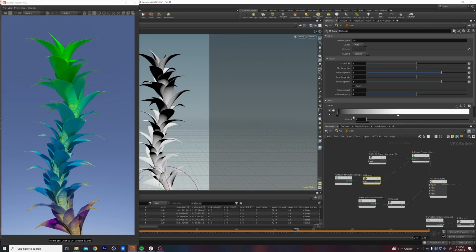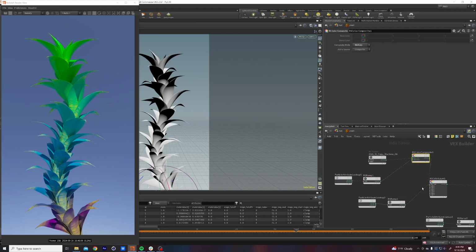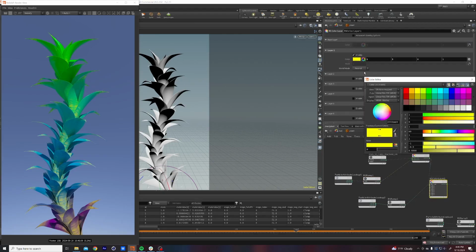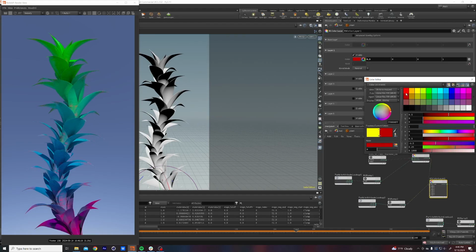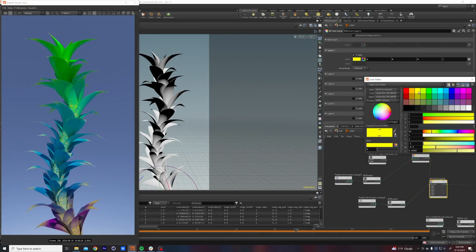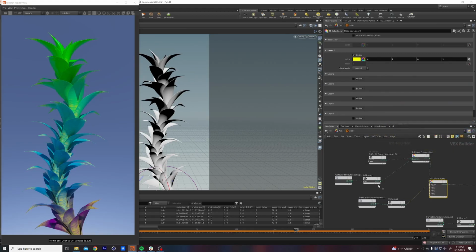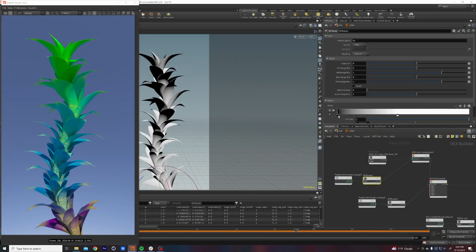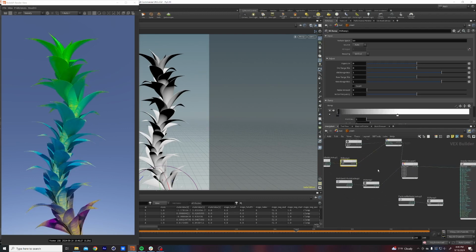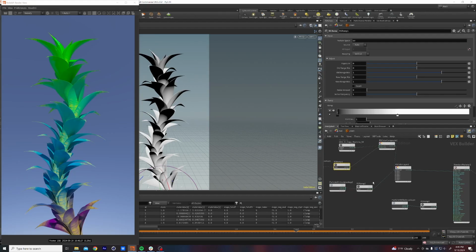Cool. I don't know, just messing around, seeing what I can do with what I have. Try green, black, red. I don't know, I think I kind of liked the yellow. Something like that. Cool. Great. Okay.